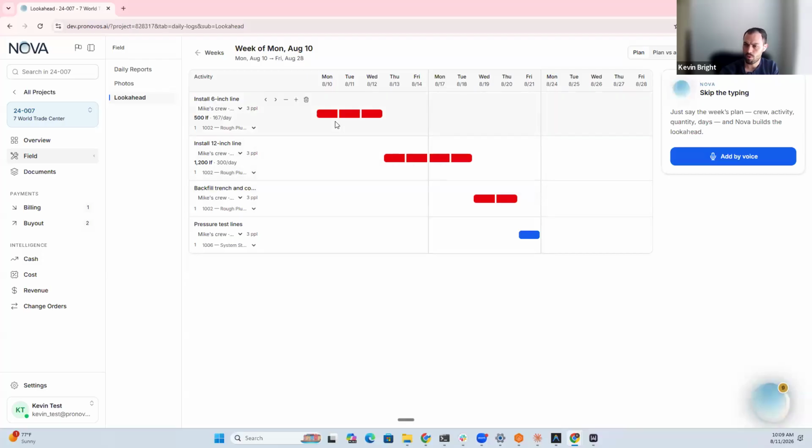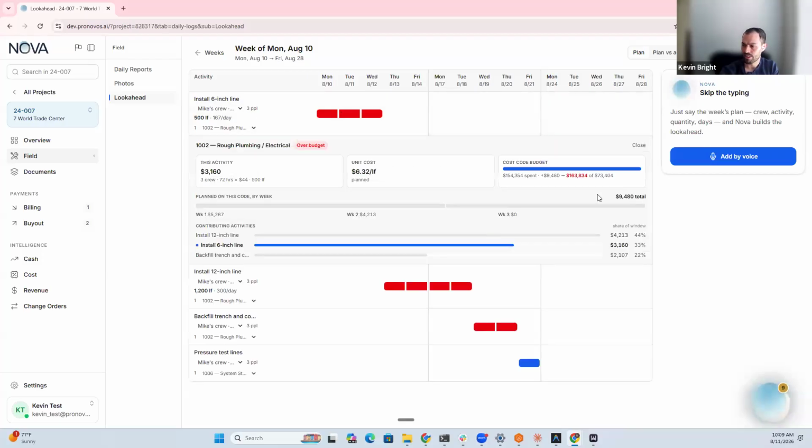So now if I go in here and click on it, I can see the total on what I've got budgeted across my 3 weeks that will actually hit this line item. So on 1002, I'm going to have $9,480 in cost just based on the different activities. And based on the length, I can see how much of those activities are contributing to the overall budget.